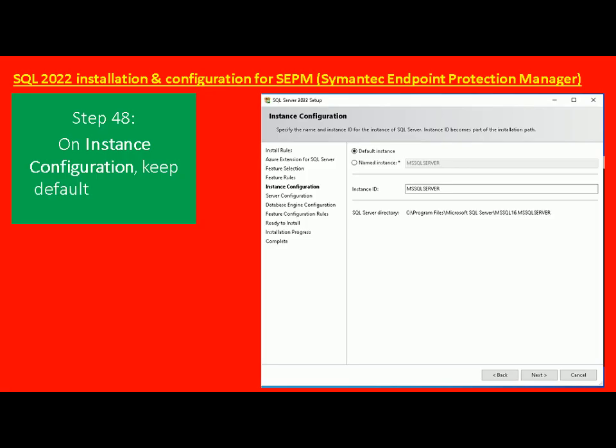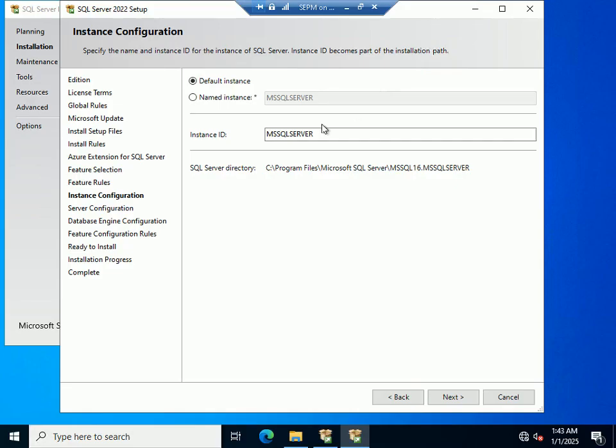On the instance configuration, keep the default instance and click next. I don't have to change anything. Let it be a default instance, MS SQL Server. I will say next.